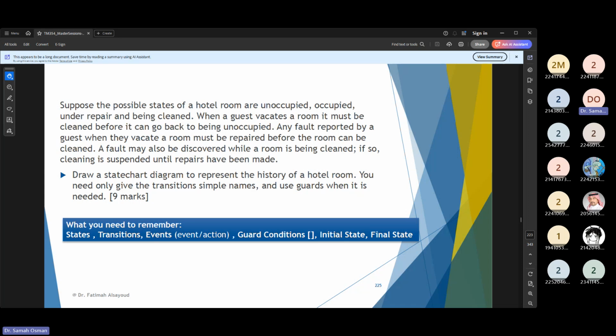So they want us to draw a state chart diagram to represent the history of a hotel room. You need only to give the transitions simple names and use a guard when it is needed. So that costs us 9 marks. So what we need to remember: we have to have a state, a transition, an event, a guard, an initial state, a final state. Why do we have to remember all these things?